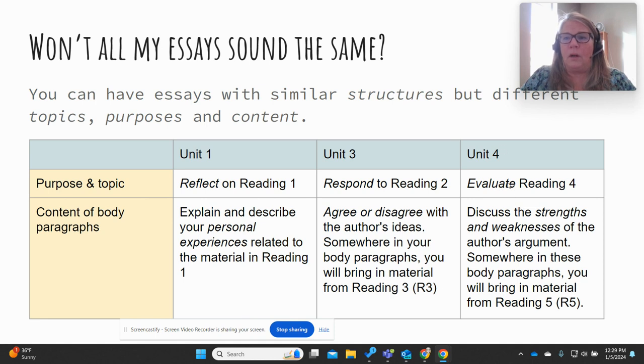Unit 4, here the purpose and topic are to evaluate, and we're focusing on a new reading here. So what you're doing here is discussing the strengths and weaknesses of the author's argument. So you won't necessarily be talking about the issue, you'll be talking about how the author crafted their argument, the choices that they made, the strategies that they used to convince their readers. And again, somewhere in the body paragraphs, you'll bring in material from reading 5. So you're focusing on one reading, reading 4, but you'll bring in reading 5 somewhere in those body paragraphs.